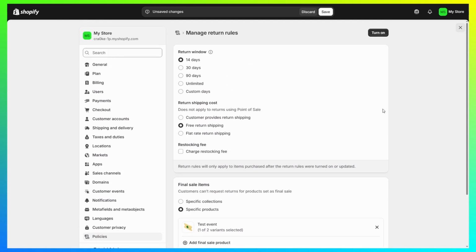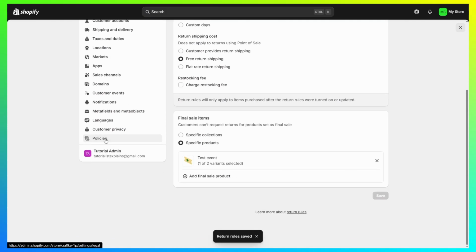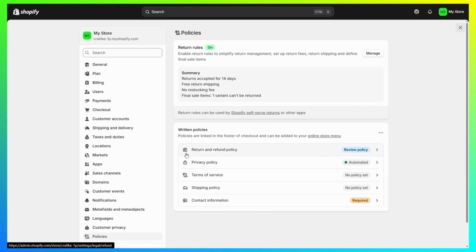So now that we have all of this, we want to turn it on from the top right and click on save. If we just go back to the policies section, now we can actually find that we have both the return and refund policy. Obviously, it's a preview because I did not edit anything from it. And we also have the return rules and we have it turned on. So yeah, this is pretty much it for this video.